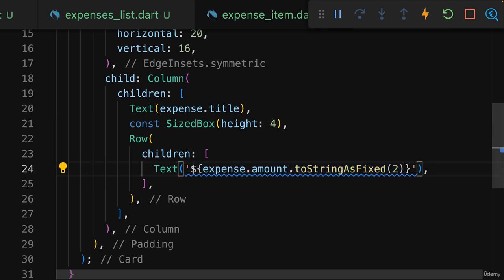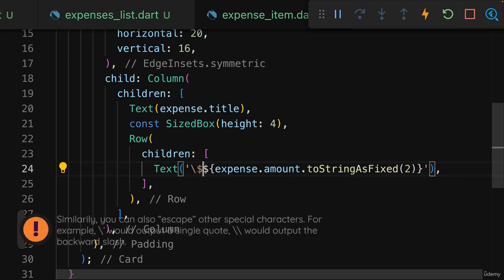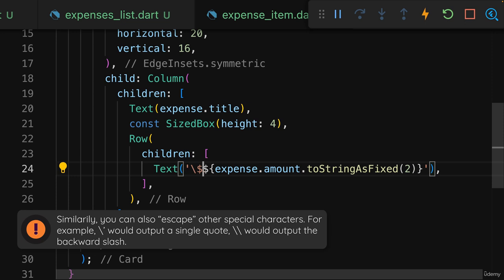Now, as I mentioned, I want to output a $ sign in front of this string, and this $ sign won't be output. Instead, that belongs to Dart. If I do want to output a $ sign, I instead have to escape that character, as it's called, by adding a backward slash in front of this special $ sign here. This backward slash now won't be output. Instead, this now tells Dart that this $ sign after the backward slash should be output as text and should not be treated as this special injection syntax.